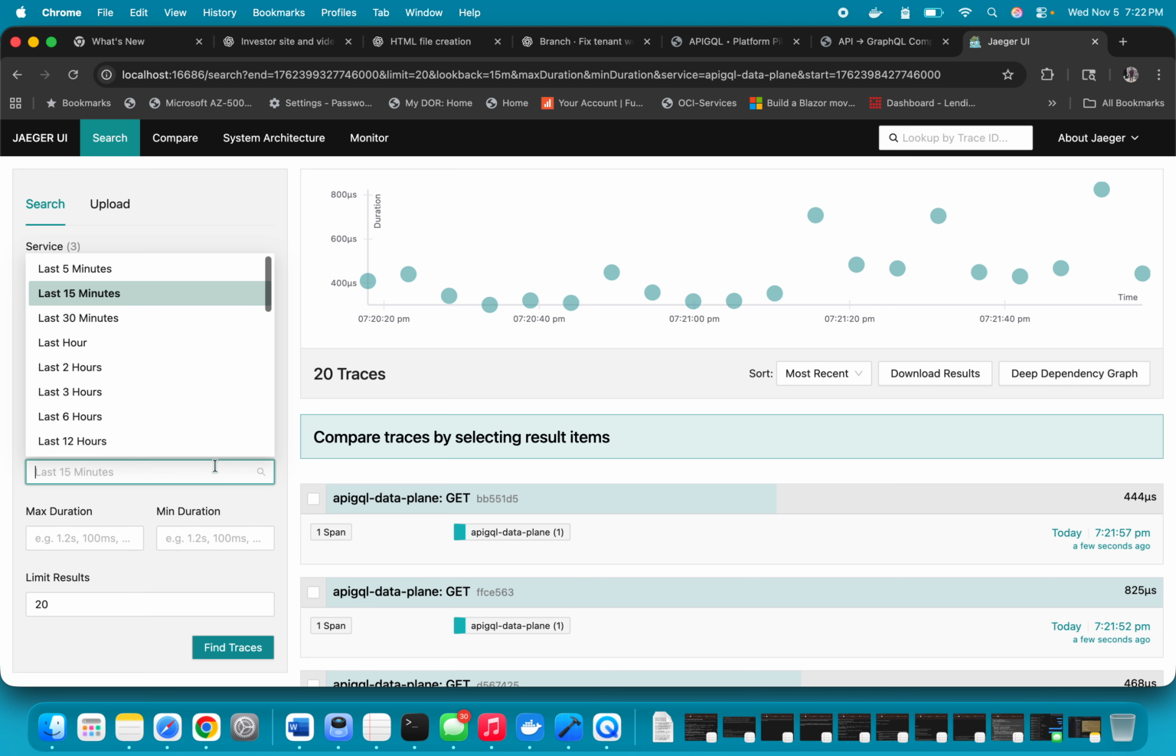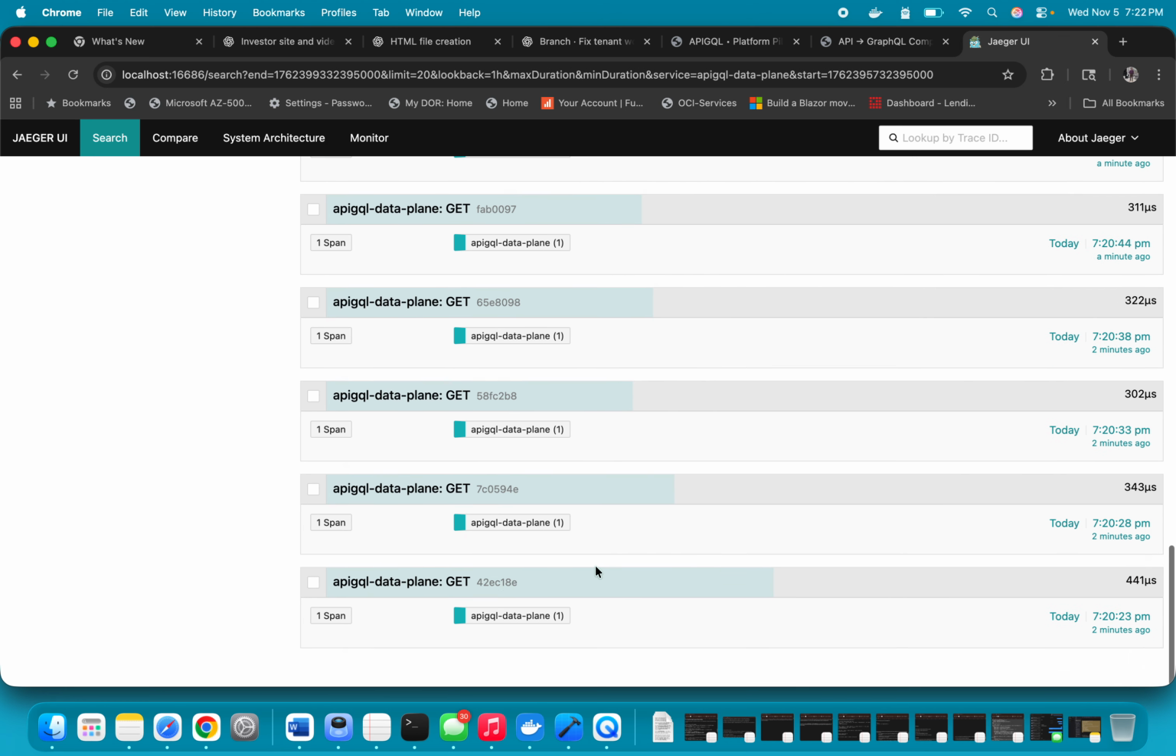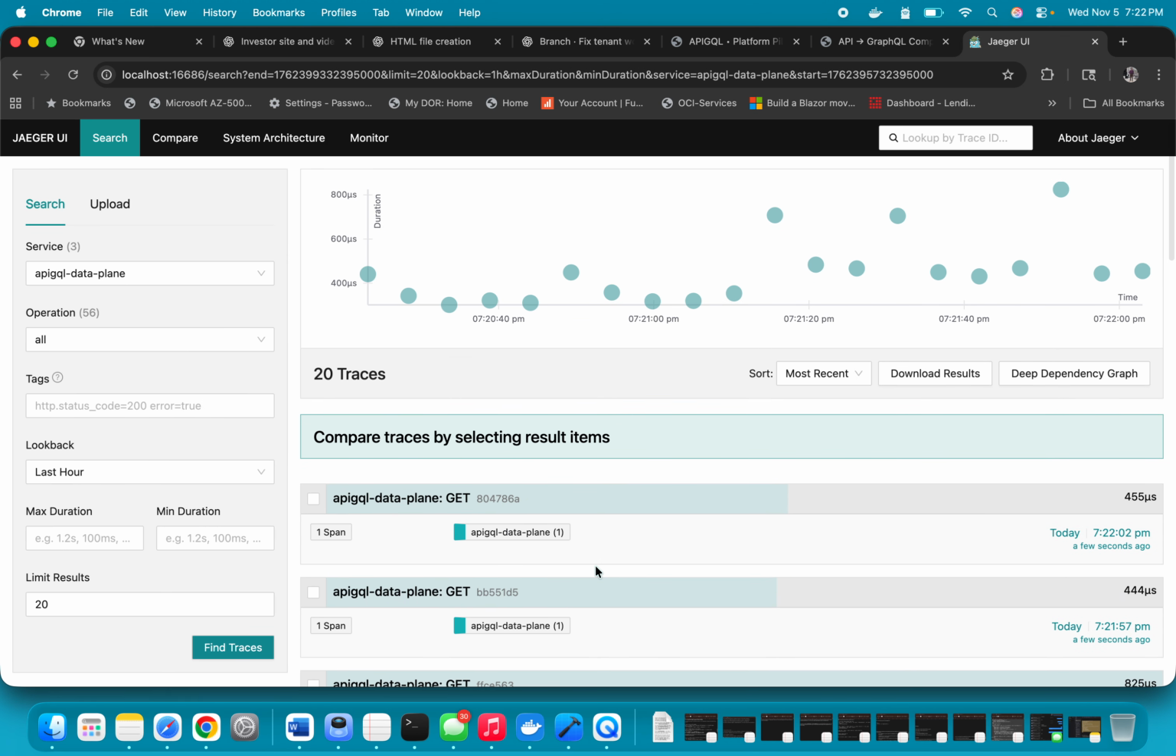So you could do this. You could do the past hour, and you'll get a lot more traces. So this is the actual telemetry that we support.